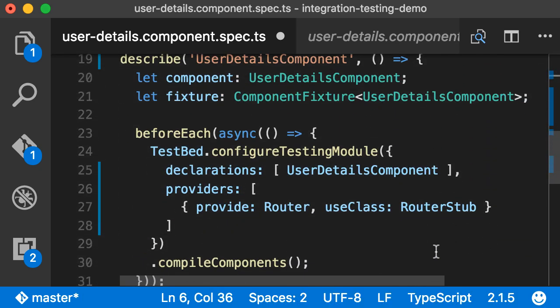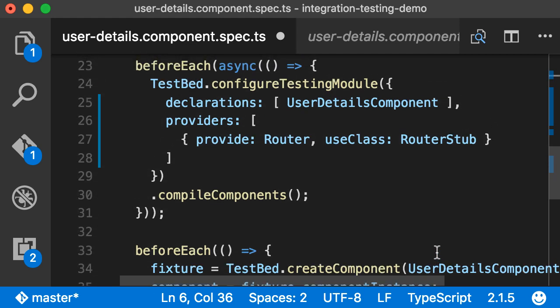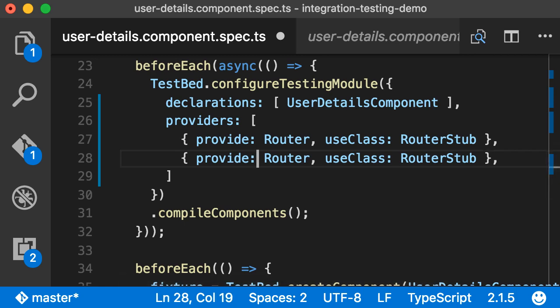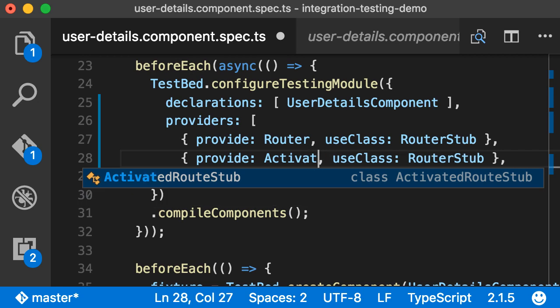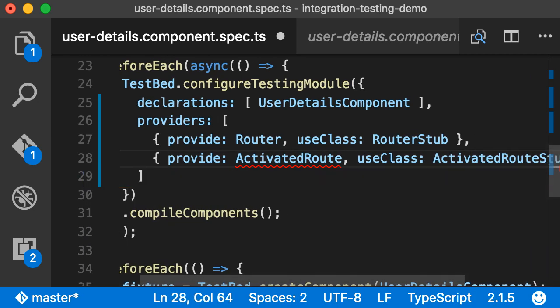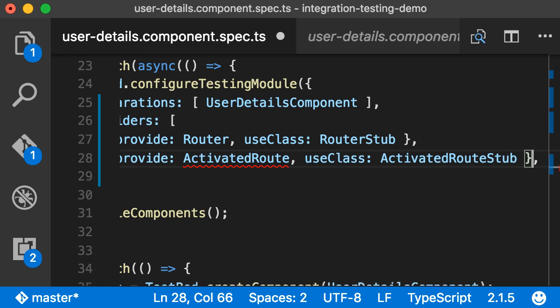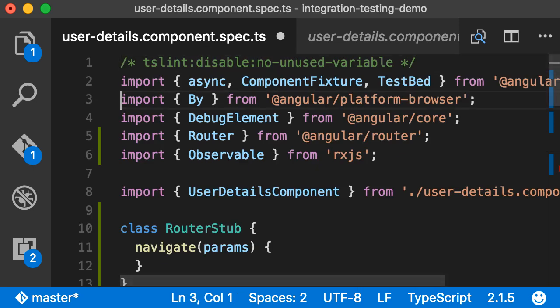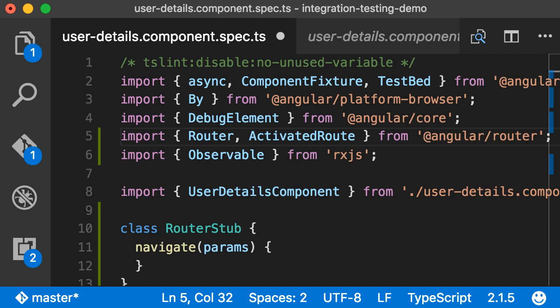Okay, now back to the configuration of our testing module. I'm going to duplicate this line and change this accordingly. So for ActivatedRoute, useClass ActivatedRouteStub. Now we have a compilation error, so we need to import the ActivatedRoute class. On the top, I'm going to import it here, ActivatedRoute. Now let's save and see if we can create an instance of the component under test.